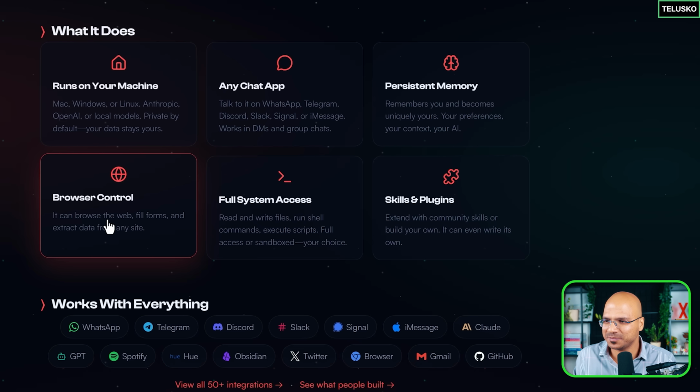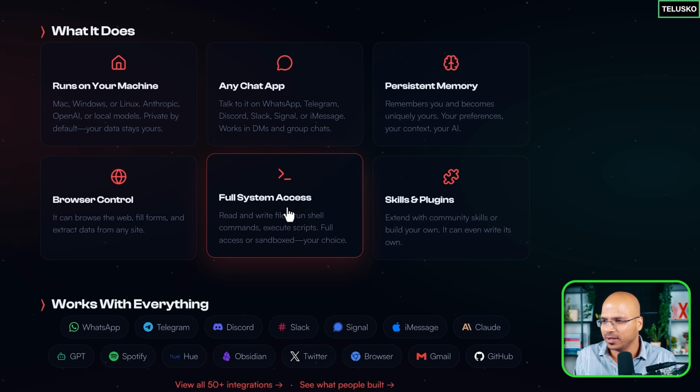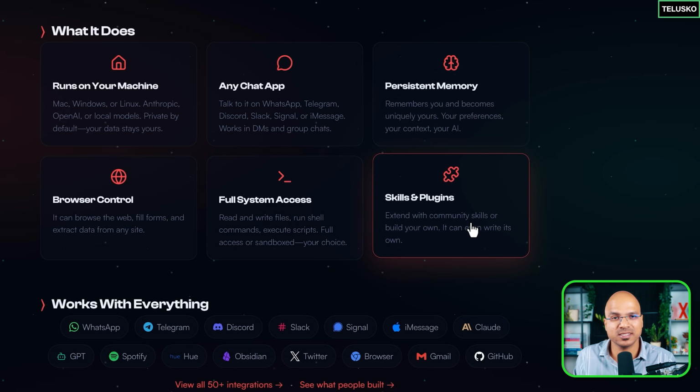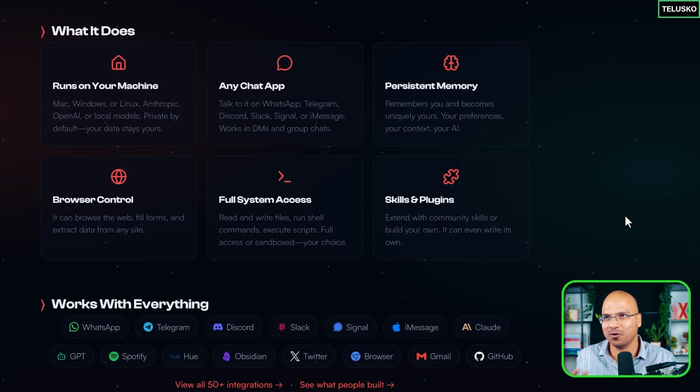I wanted to try this, but there was not enough time. You can give it full system access. I'm scared to do that, so maybe you can try it in a sandbox. And the best thing is you can also add some skills. So instead of building software in the future, you are going to build agent skills, and that's something trendy nowadays.